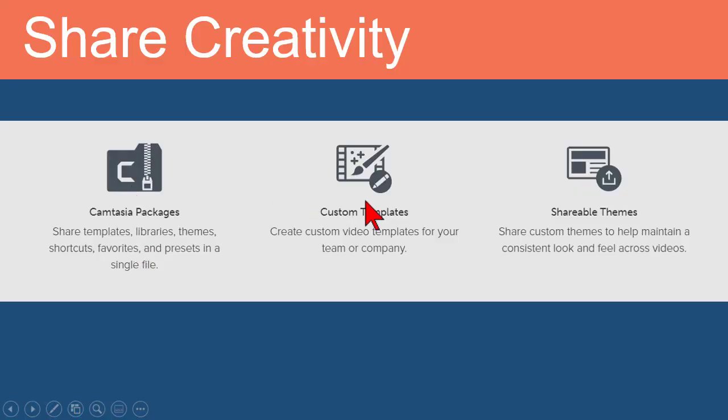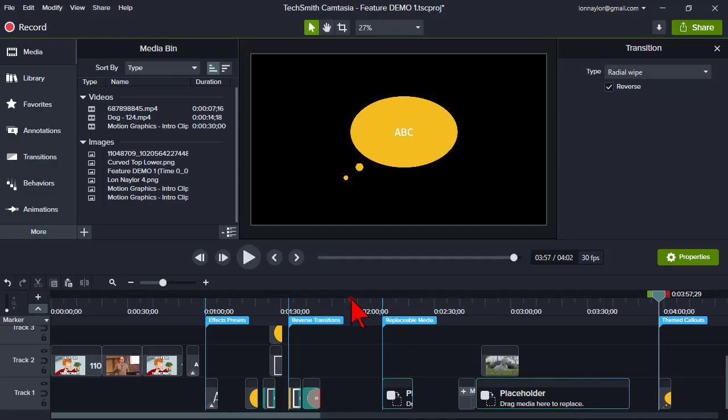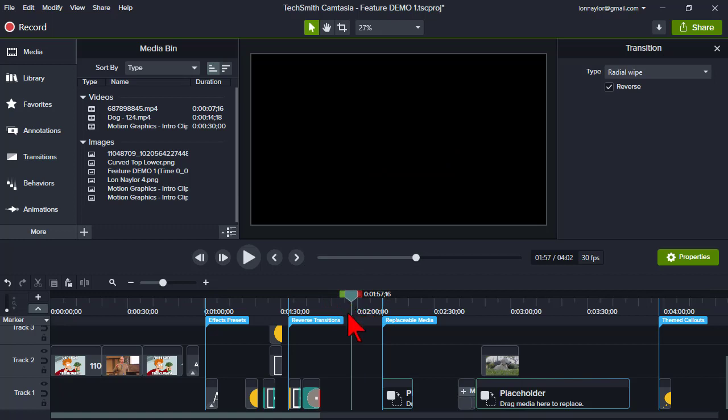Packages, custom templates, kind of talked about that in the sense that if you create a video project and save it as a template, all you have to do is share your template with your folks. And you can also do what are called packages and shareable themes. So let's see if I can demo this. Well, let me start with the themes.